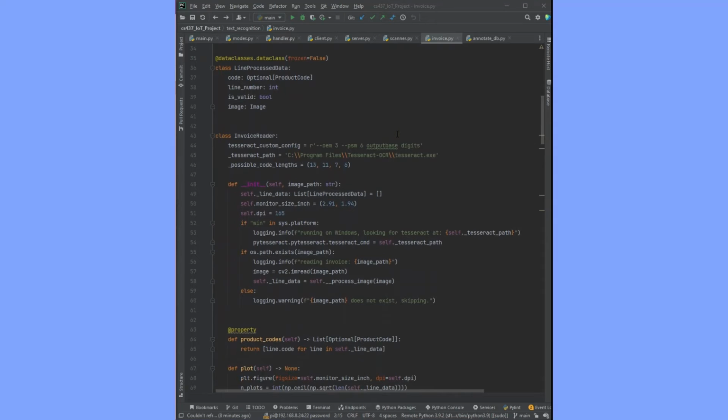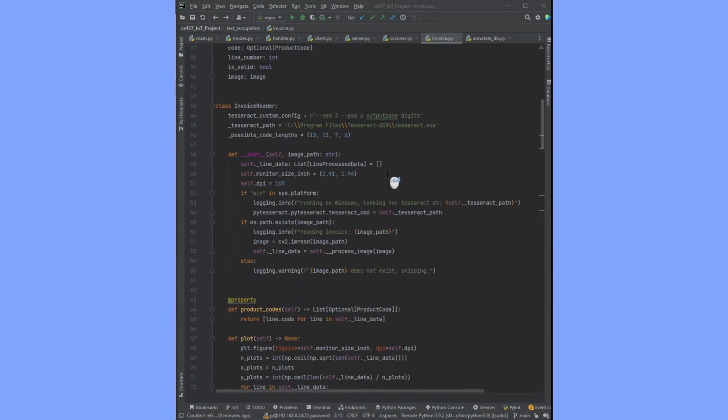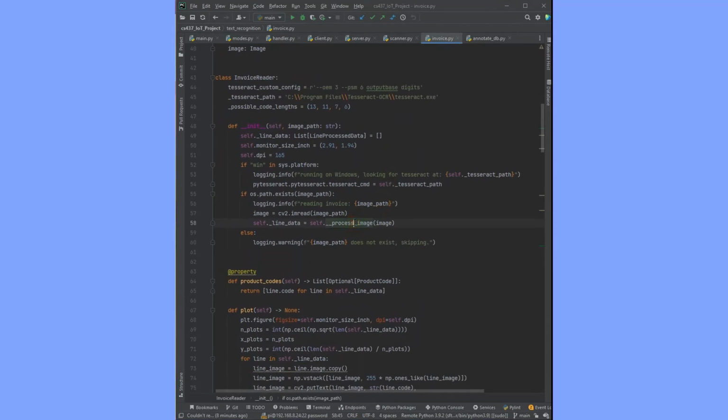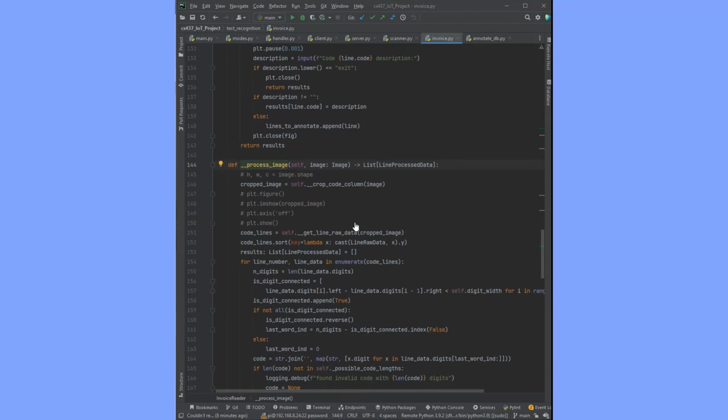The main class here is invoice reader, and the constructor calls process image, which returns a list of codes. It first crops the code columns, and then it calls getLine row data, which returns each code line. I decide which line contains a valid code based on the detected sequence length.